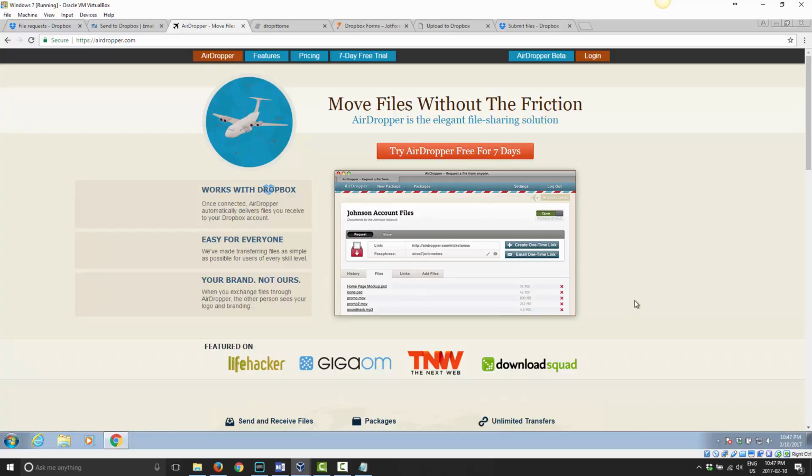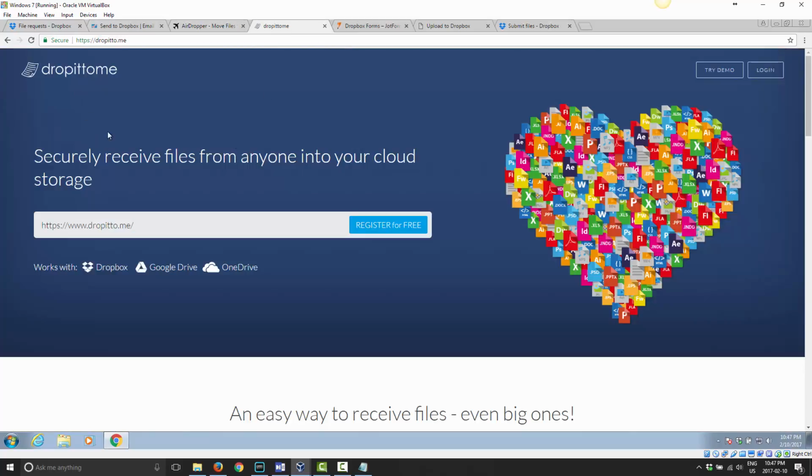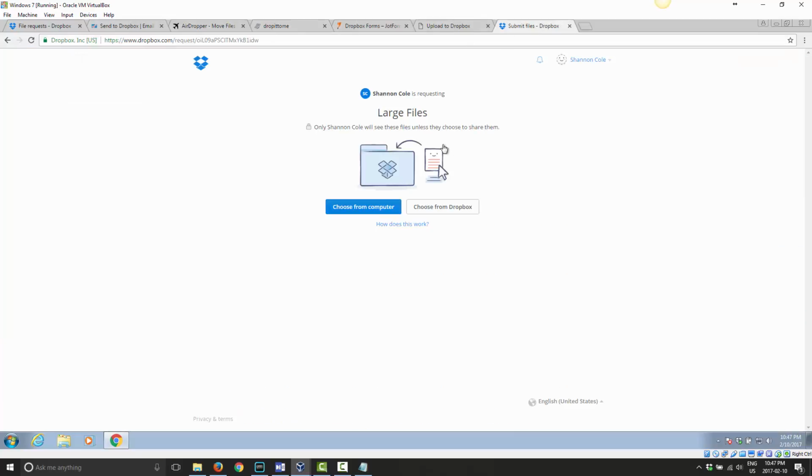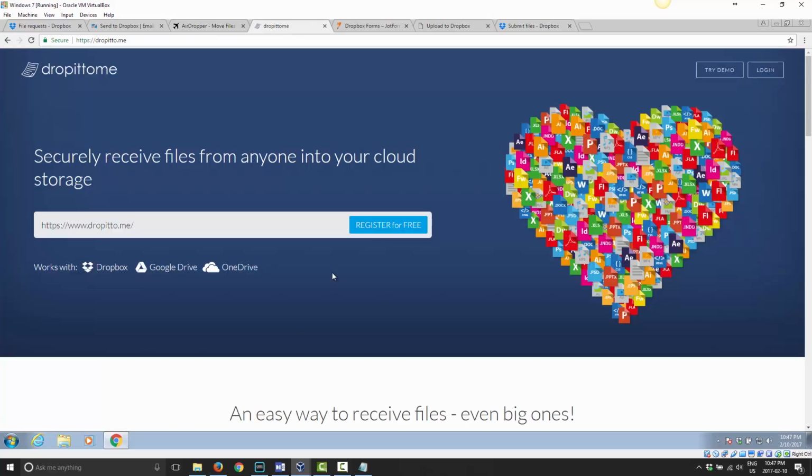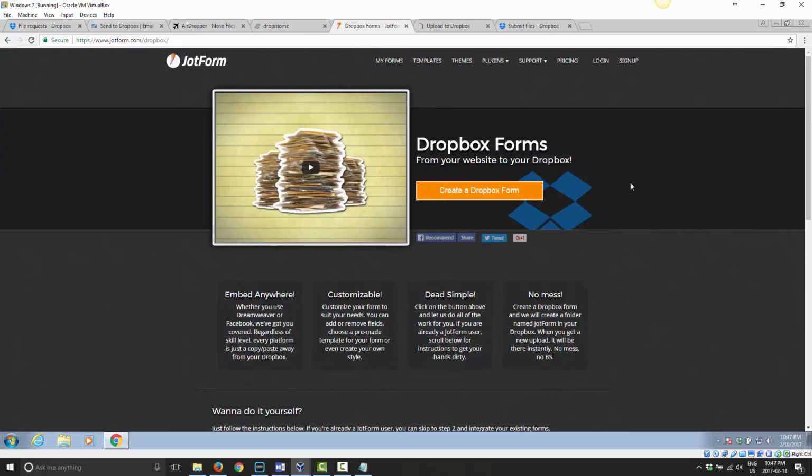Another service here allows you to receive files in your Dropbox easily. Same thing here, Drop It To Me, securely receive files from anyone into your cloud storage. And the one in cloud storage is Dropbox. So it works with Dropbox, Google Drive, and OneDrive. So this will basically be the same thing. Instead of getting Dropbox's website address that looks like this, you'll probably end up getting a Drop It To Me website address. But I'm going to review these anyway. We'll get the details. This one here is another one. I've actually used this one in the past.